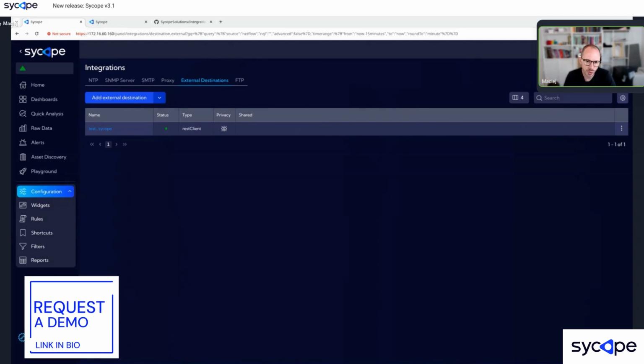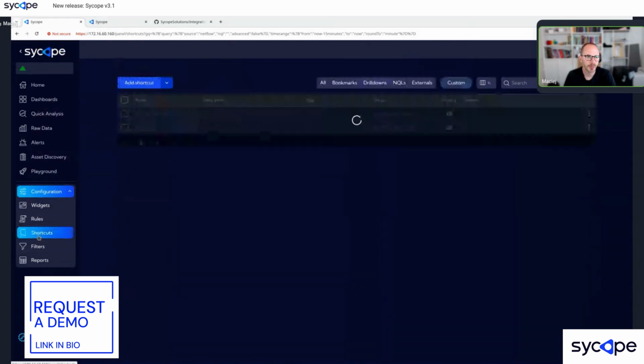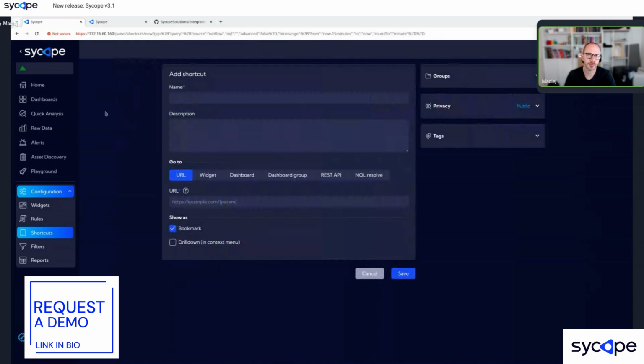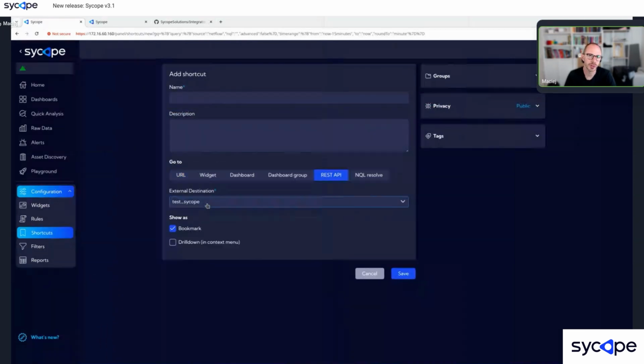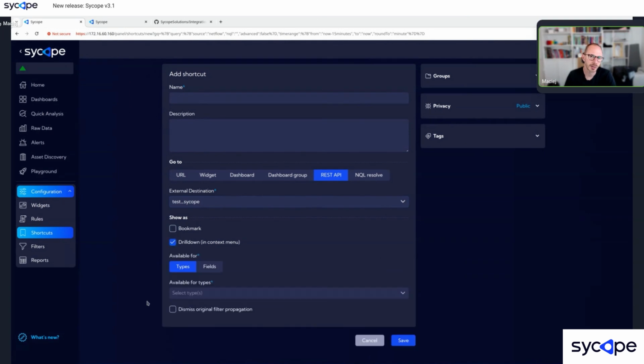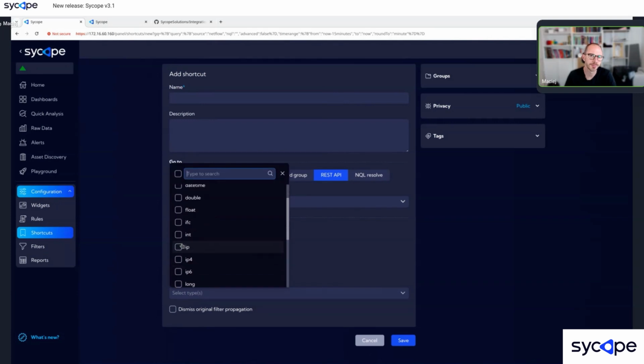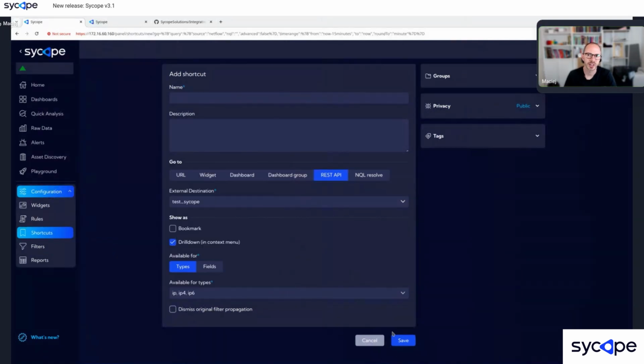One more thing that I want to show you regarding this is that we gave you also the possibility to define shortcuts with REST API. So right now, as you can see, I can choose this and I can add this as a context menu action. So again, I can say I wanted to have it for all the fields. Save it. I need to give it a main context API. And I can save it.